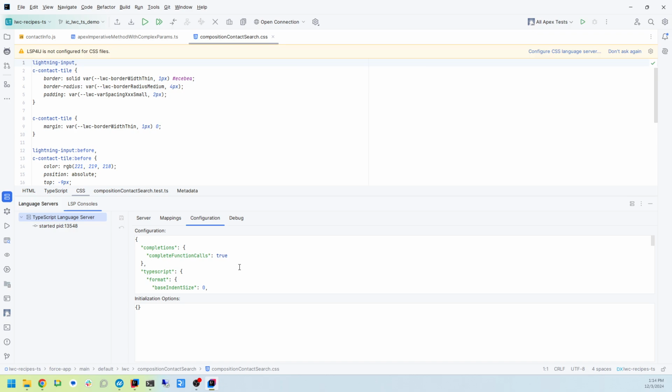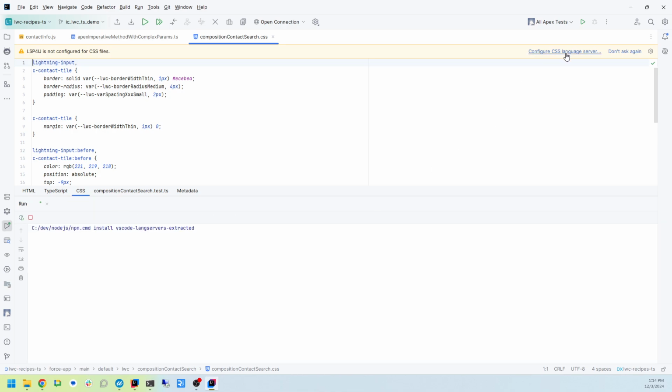Again, we're going to come back and change some of this configuration information to understand a little bit about what that does. But first, let's get the CSS language server going. And so the CSS language server is from Microsoft.